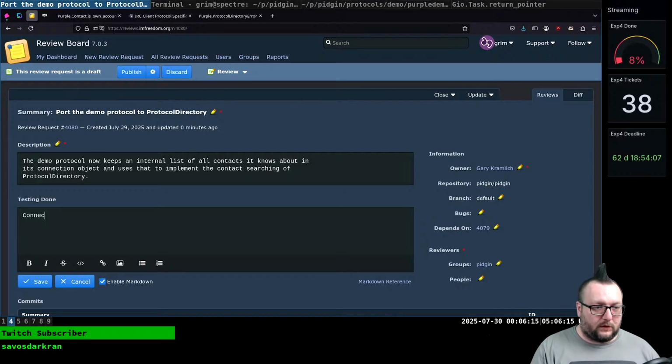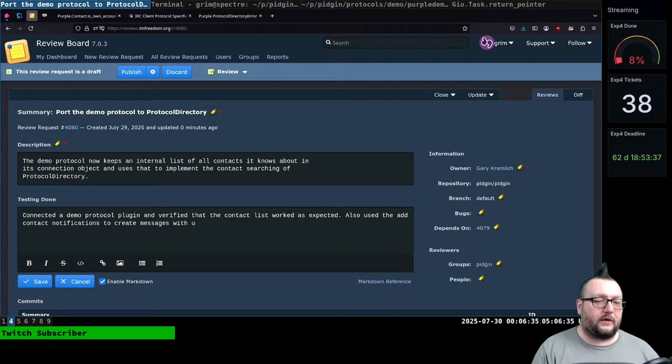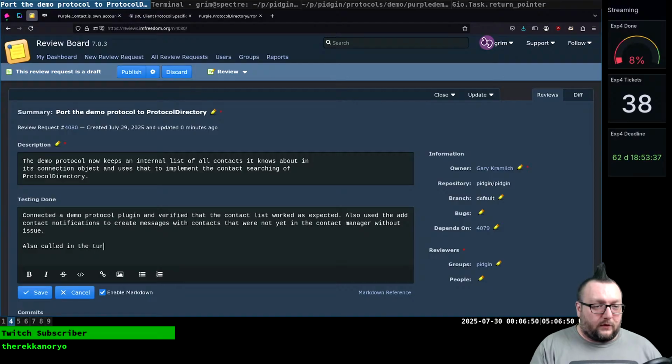Connected a demo protocol plugin and verified that the contact list worked as expected. Also used the add contact notifications to create messages with the contacts that were not in the contact manager yet, without issue. So called in the turtles.